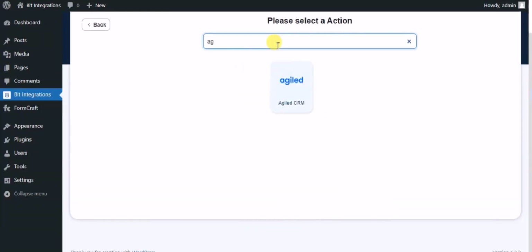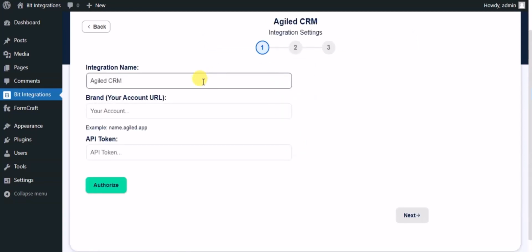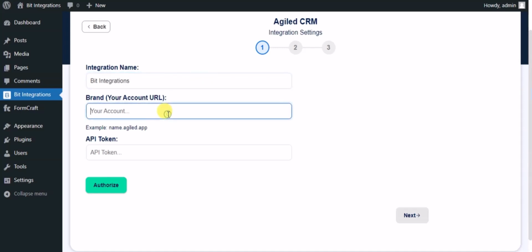Now search for the action, Agiled CRM. Give a name. In this field, write your Agiled CRM brand name: Agiled.app.